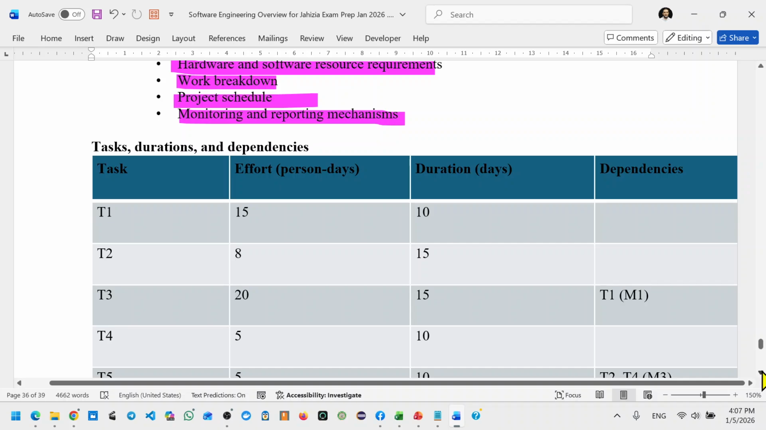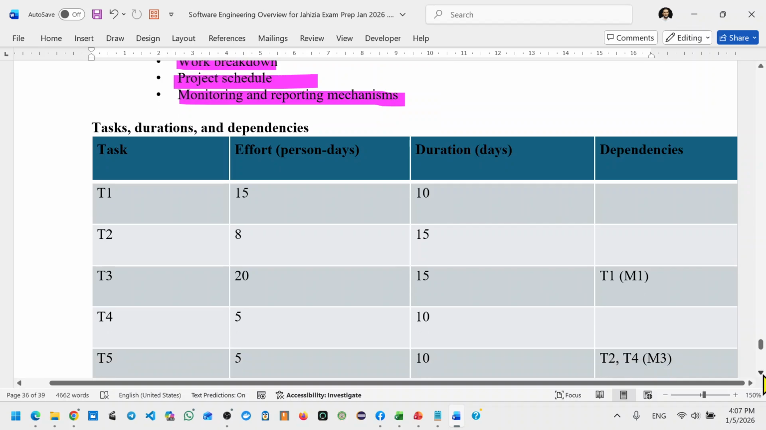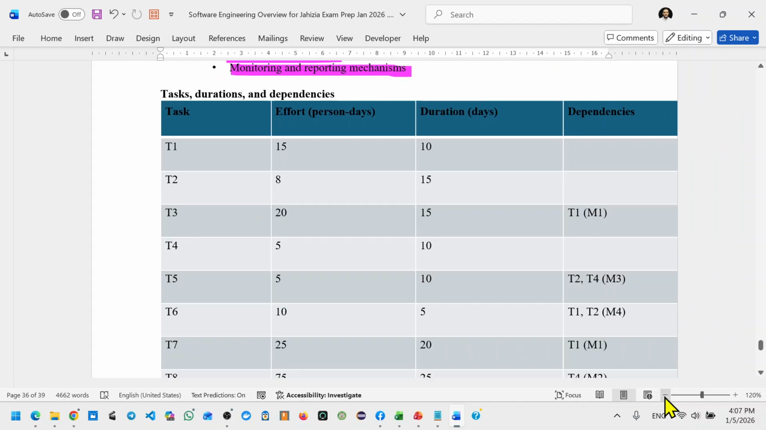I would just give one example on a project schedule. For example, here you have a simple table with task 1, task 2, task 3, etc. And here the person, how many days he will do it. For example, task 1, this person will do it in 15 days. Task 2, he will finish it in 8 days. Task 3 in 20 days, etc. So effort and duration. How much effort and how much duration, and is there any dependencies? Okay, we write this dependency.